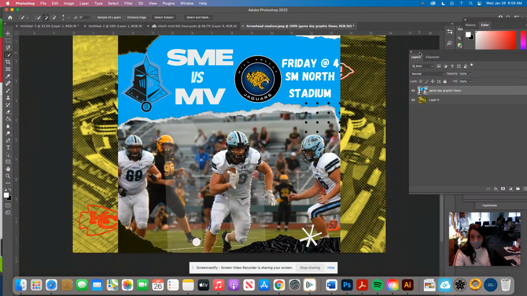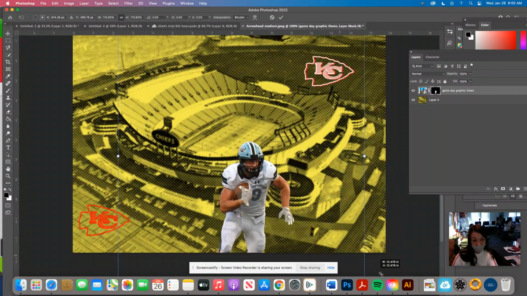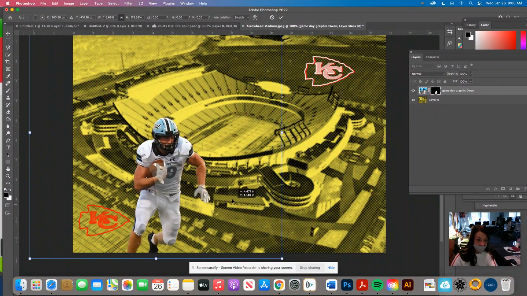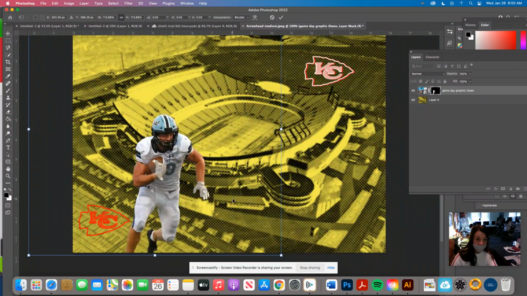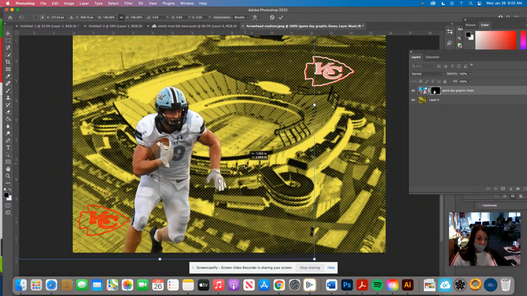Then on my layers panel, I'm going to come over to my layer mask thumbnail, which is the tiny rectangle with the circle. And bam, I have a Lancer in GEHA field. I can Command T, reminder, I can Command T to resize. And then also we can do the same effects with this player.